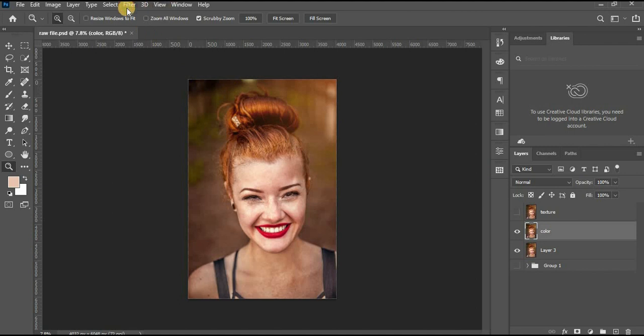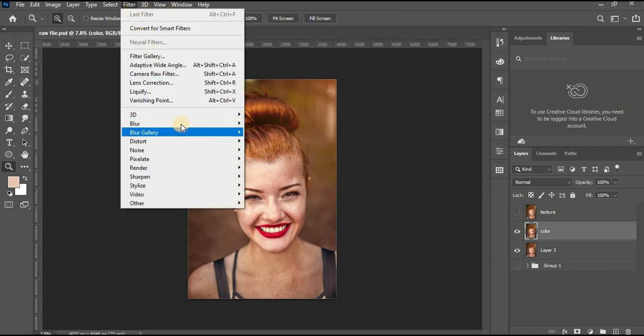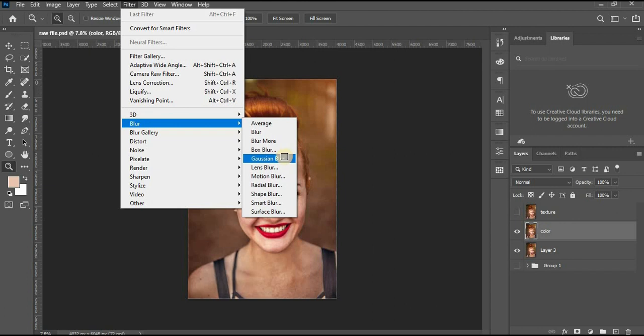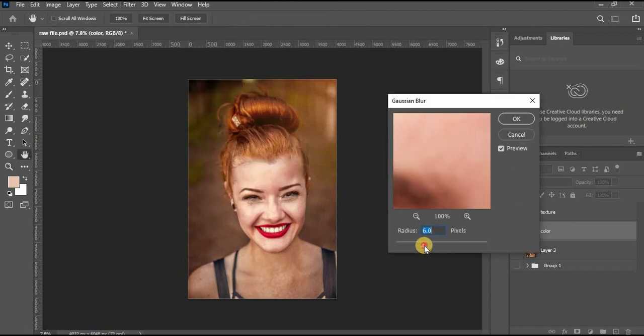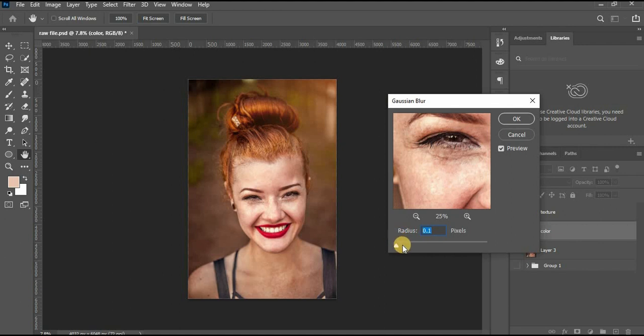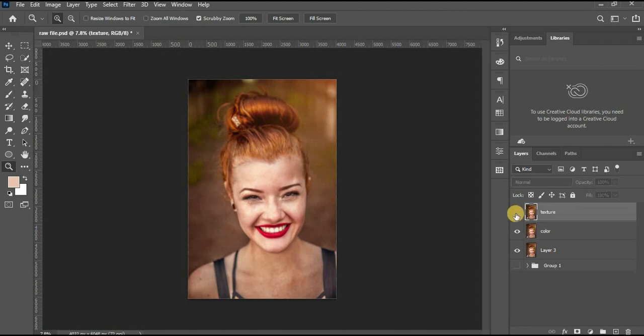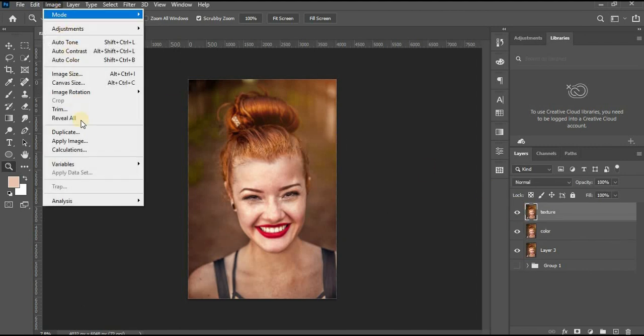Go to filters, then blur and then Gaussian blur. Now decrease the radius to 0.1 and increase it gradually until all the texture of the skin is blurred out. So it looks perfect for this picture. Hit OK. Now go to the texture layer, make it visible and then go to image and then select apply image.